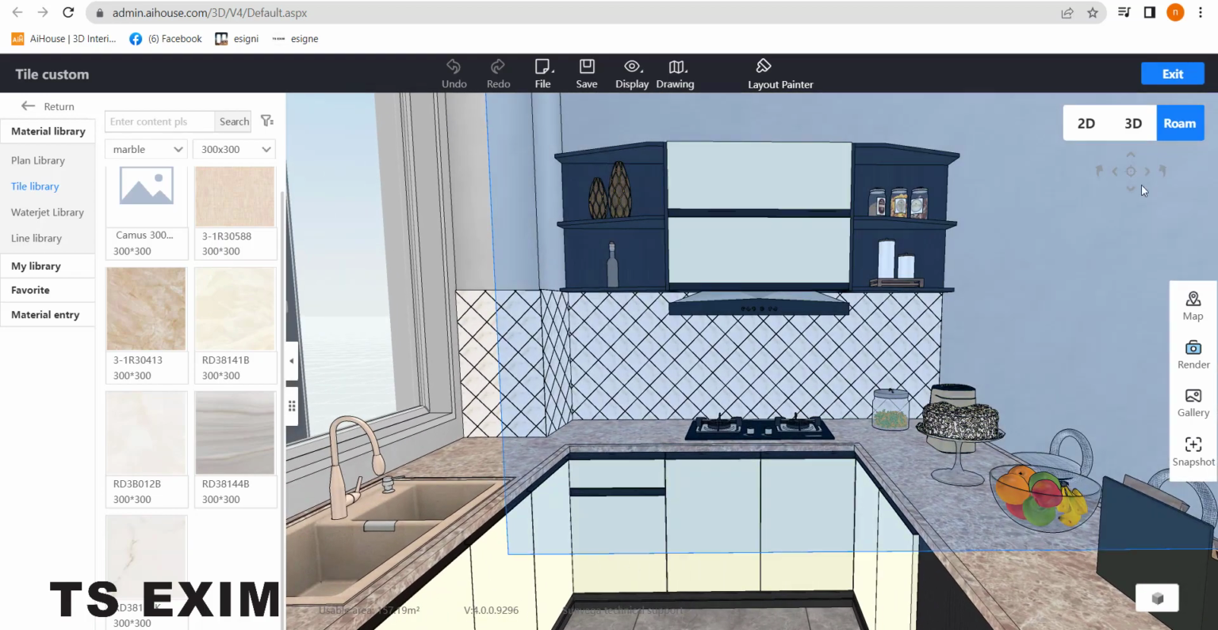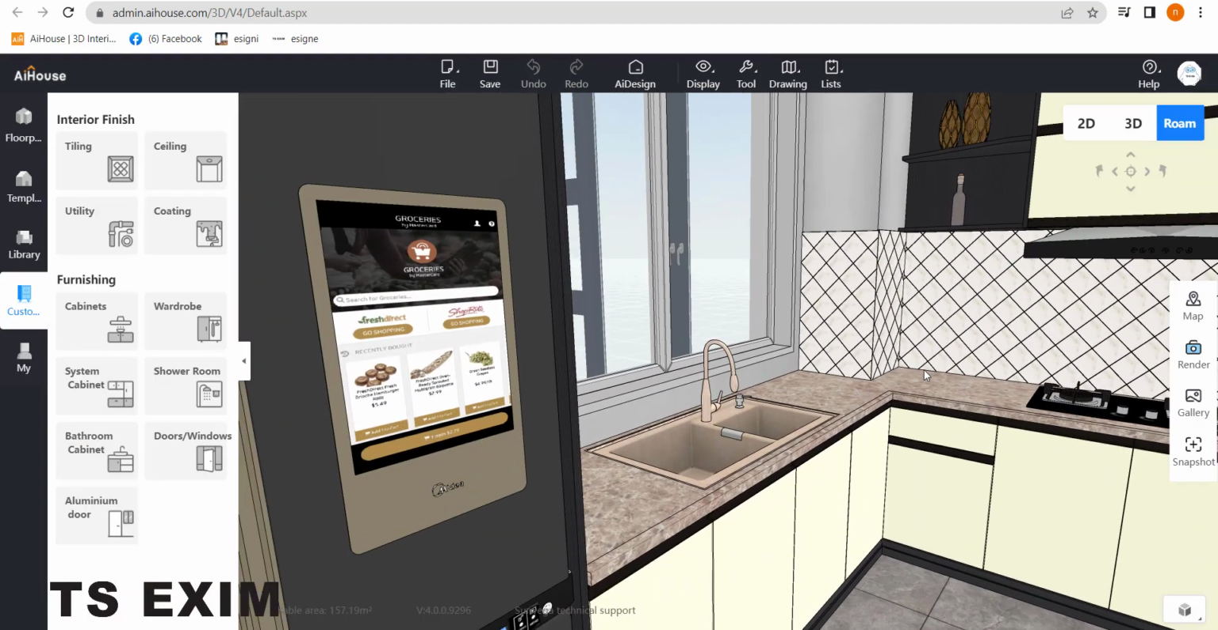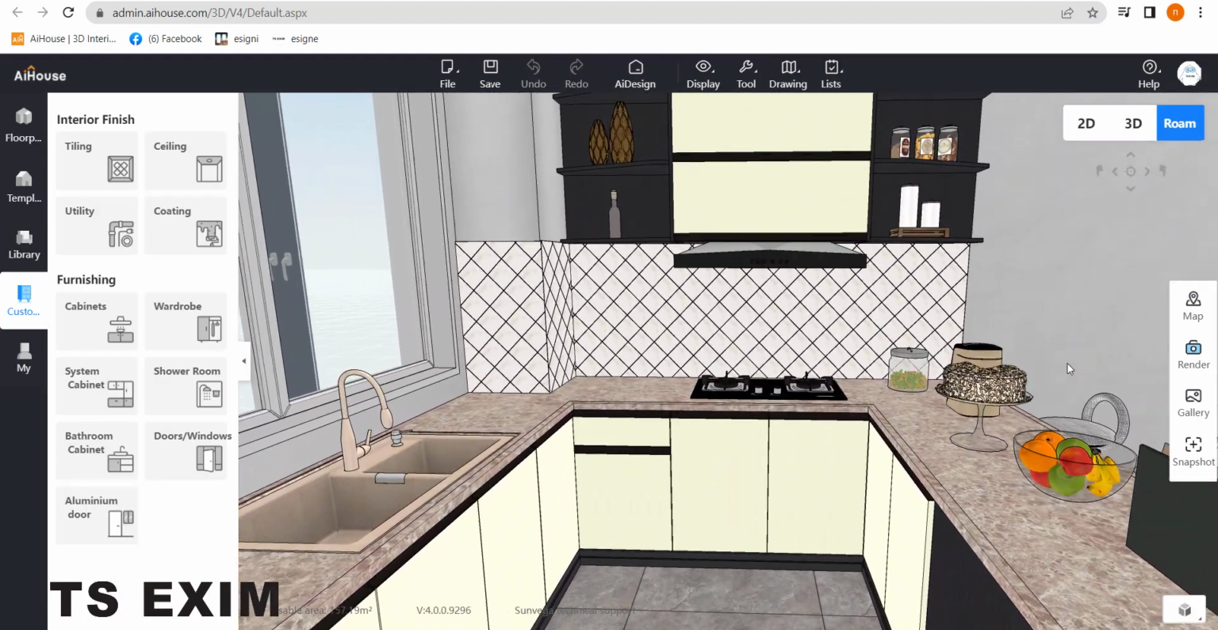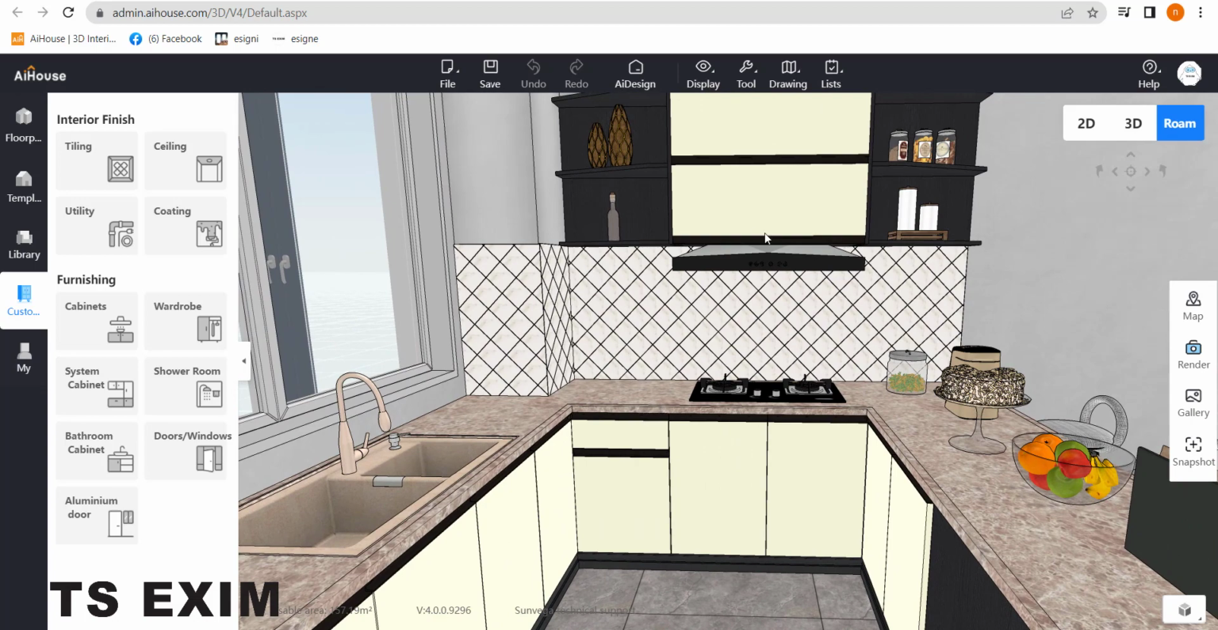Once you have done, you can click exit. Every time you want to edit, you must go back inside tiling function. So you guys can try out.